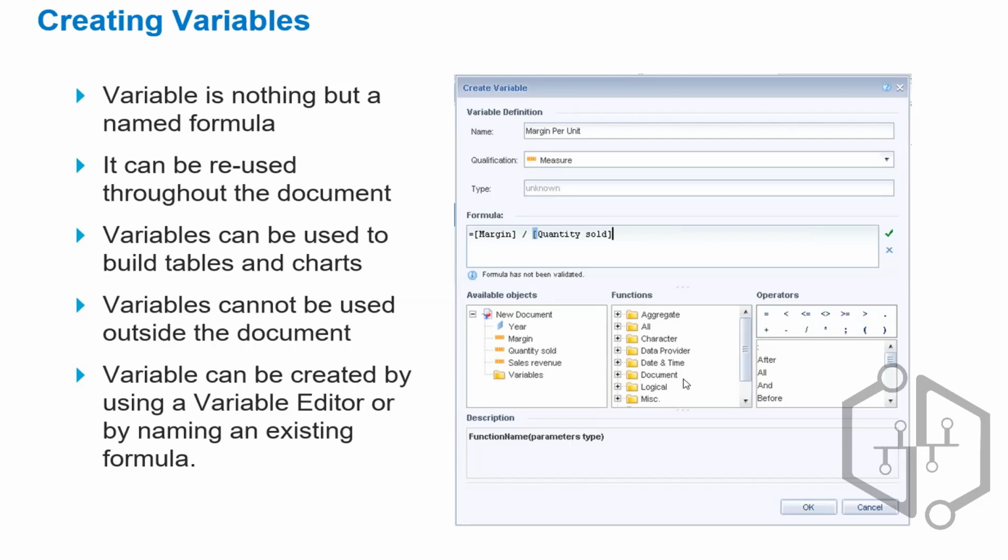Likewise, there are date and time, and document functions. Document means, when we refresh the report, the last refresh date is a function. The document name is also a function. So we have those kinds of functions available under document. Date and time, like to date, means converting a string to a date. These are the functions provided by Business Objects that we can use for creating variables or formulas.